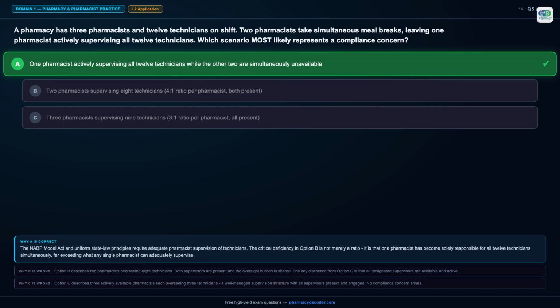Option C is wrong because it describes 3 actively available pharmacists, each overseeing 3 technicians. A well-managed supervision structure with all supervisors present and engaged. No compliance concern arises. So remember, only count the pharmacists who are physically present and available. Lunching pharmacists don't count.